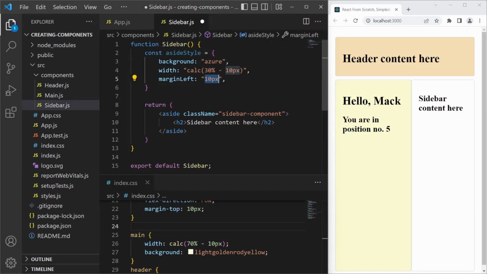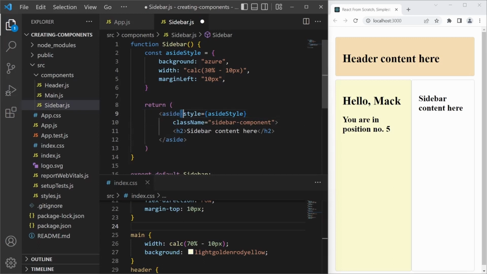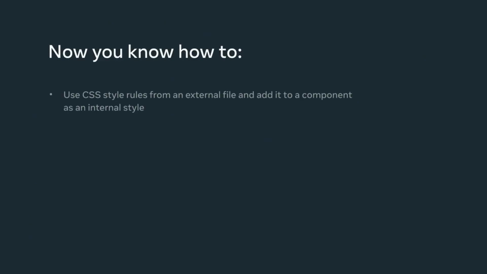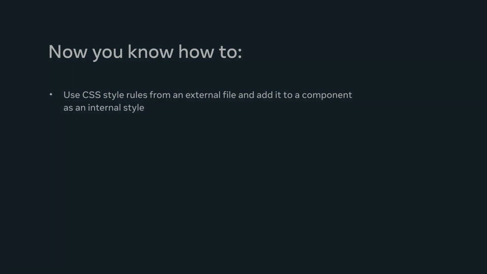Finally, inside the aside tag in the return statement of the component, I need to add a style attribute by typing style equals asideStyle as a JSX expression. I then choose Save All in the File menu to save my changes. Notice that the sidebar component appears in the browser as before I edited the index.css file. So that's an example of using inline CSS styling directly inside a component. In this video, you learned how to take CSS style rules from an external file named index.css and add it inside a component as an internal style.